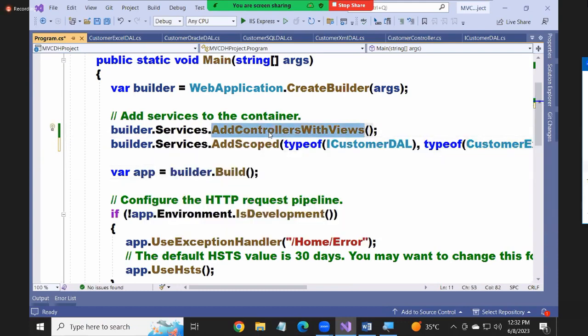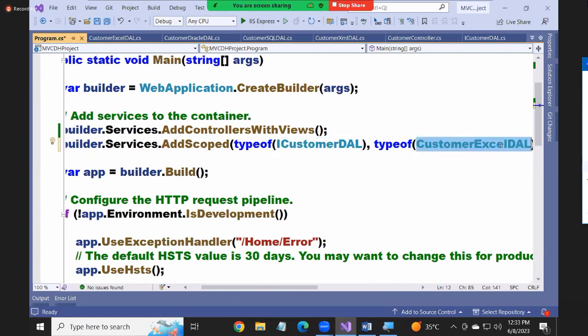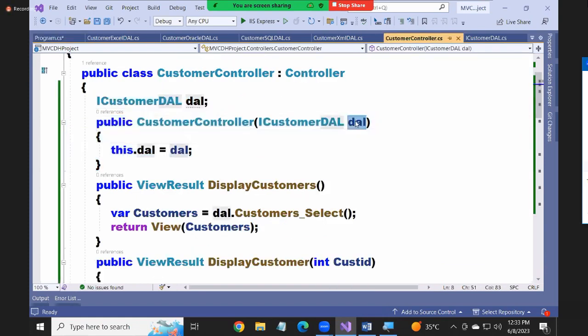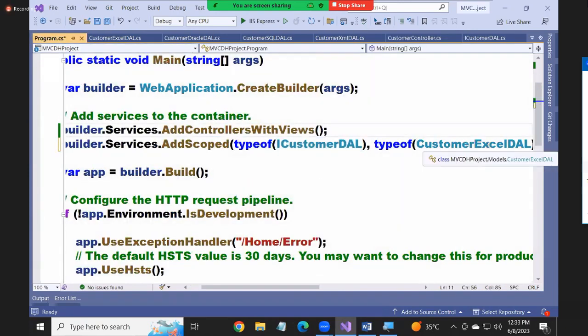Which service? AddControllersWithViews. Already explained about this. Now you're adding a new service. And by using this service, we are registering the dependency objects here. And here I'm telling, this is my interface. This is my class. So at runtime, the instance of this class is assigned to ICustomerDAL. And that ICustomerDAL will come to here, and this is initialized and the code executes automatically. So tomorrow, if you want to change this class, simply come here and change it to the class you want.